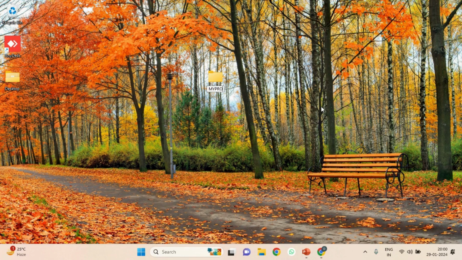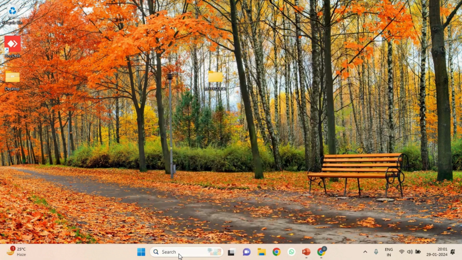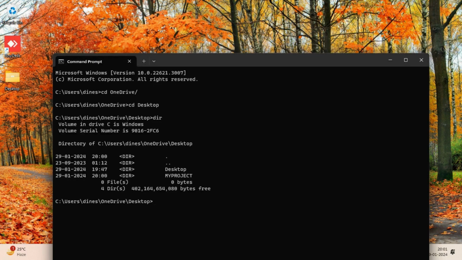Okay, this is the folder name, and now I'm going to open this folder through the command prompt. So this is in desktop. Okay, so now I have my folder here, my project. I'm going inside my project.